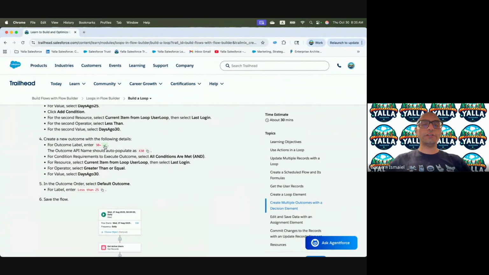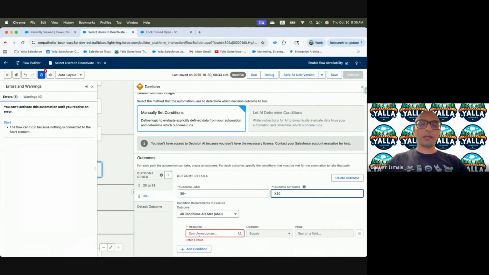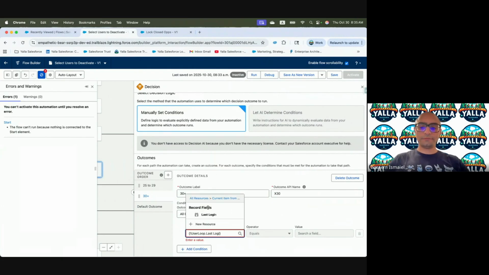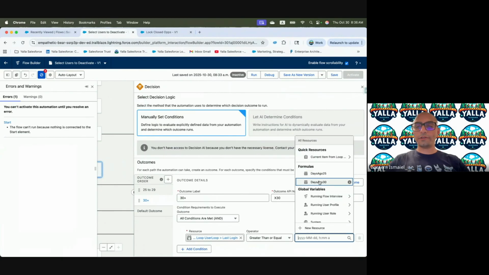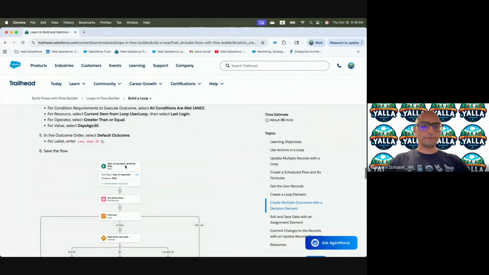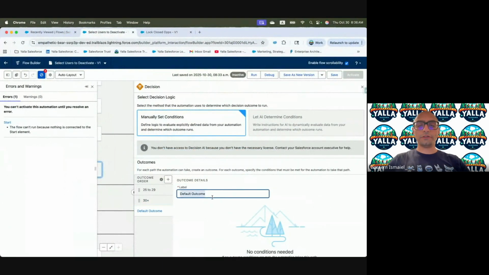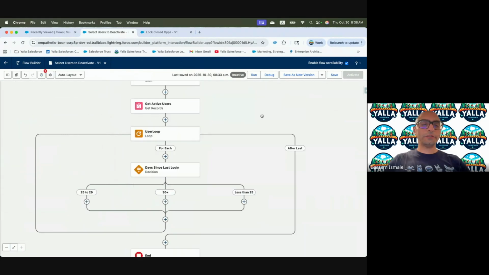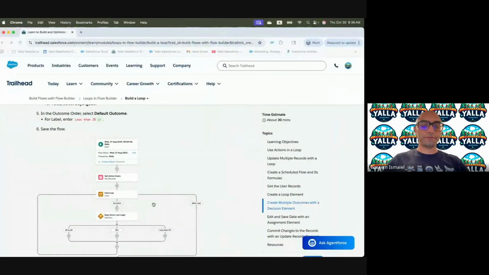Second branch, which is 30 plus. We're going to come in here saying it's this 30 plus branch. And I'm going to do the same thing. Current item, last login, greater than or equal the 30. Default outcome, I will name it less than 25. All right. So let's see what we ended up in here. Great. So I ended up having a decision element with 3 branches, 25 to 29, 30 plus, less than 25.